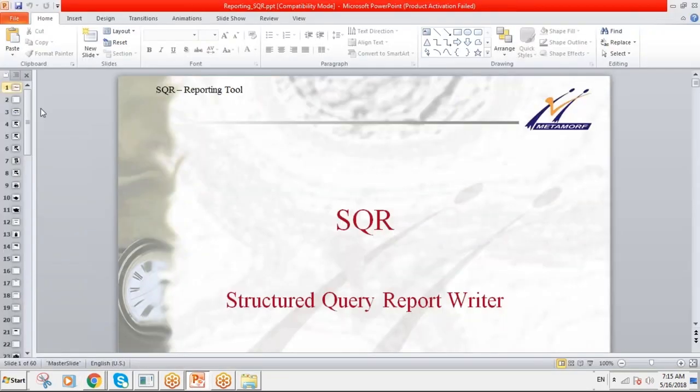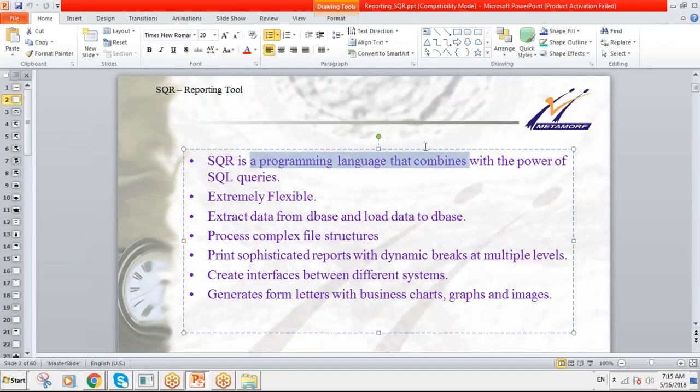Now coming to the SQR, what it is, it's a programming language. And it combines the powerful SQL queries. That means an SQR program is nothing but a powerful combination of powerful SQL queries. SQL queries will fetch the data. Once it's fetched the data, we will design a report based on that.